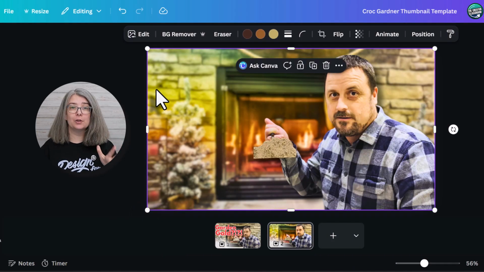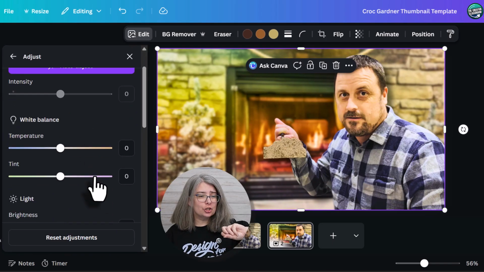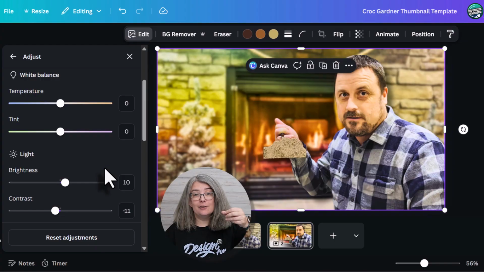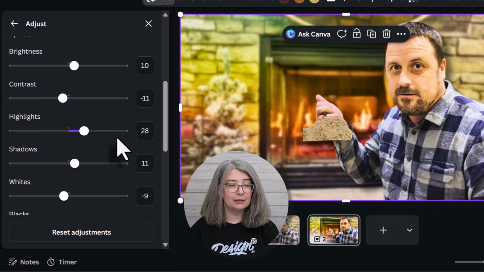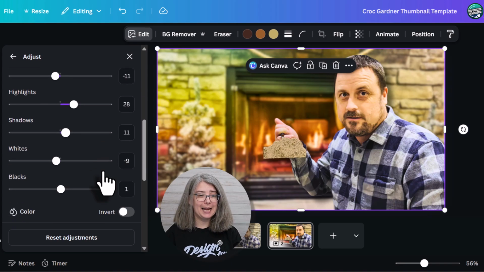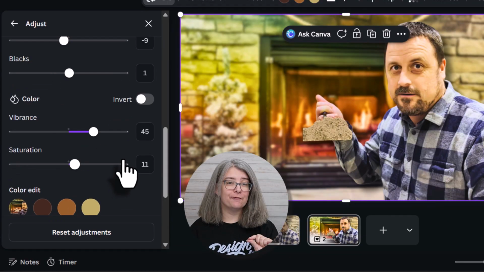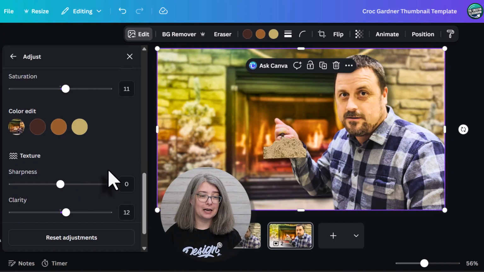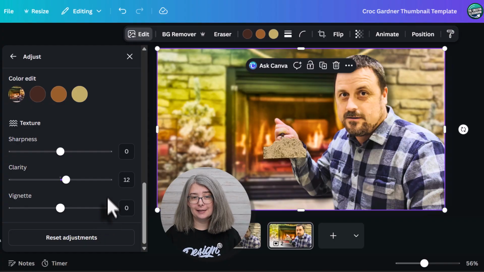While I wasn't recording, I did make a couple adjustments. The first adjustment I made was to the background. Under edit, under adjust, I just changed a few of these that didn't quite feel right. Brightness is 10, the contrast is -11, the highlights is 28, shadow is 11, whites is -9, black is at 1, vibrance 45, saturation 11, sharpness and vignette are at 0, but clarity is at 12.